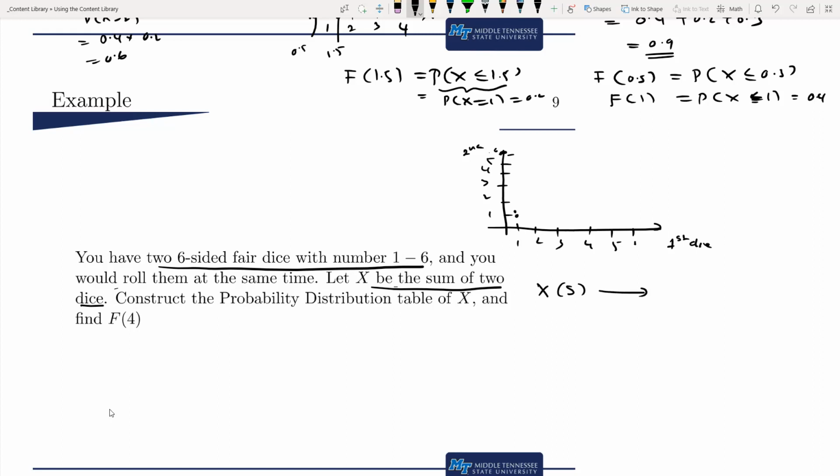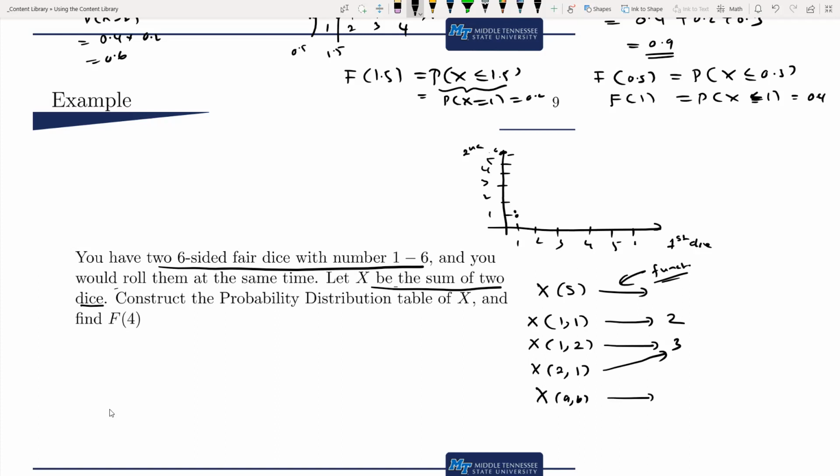Okay. So you can say x: the first one is 1, second one is 1, assigned to what? 2. The first one is 1, second one is 2, assigned to 3. First one is 2, second one is 1, assigned to 3. Okay, and so forth. So this is the function. Basically, you are assigning. So let's say a, b. Those are the values from the first die and second die, and then you assign it to a plus b. That's a random variable.